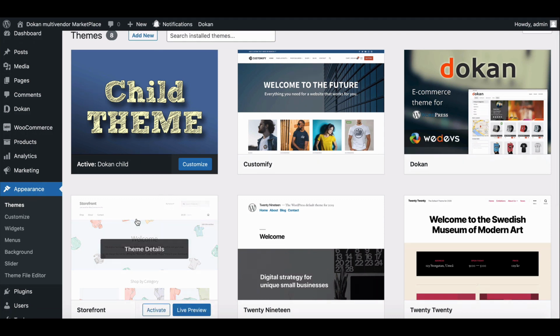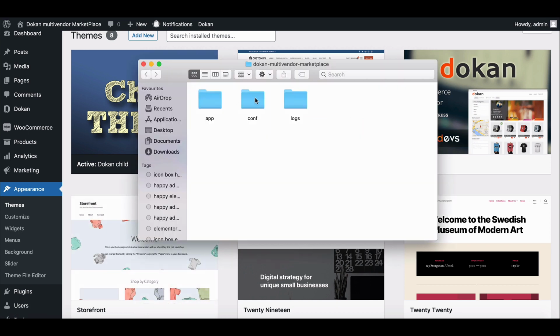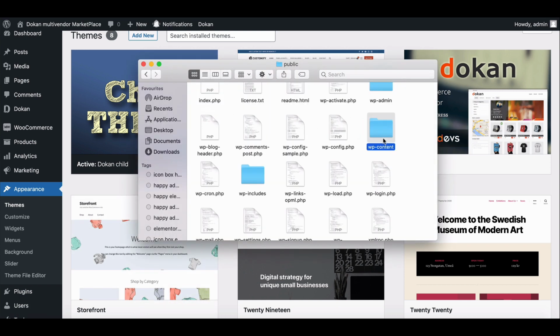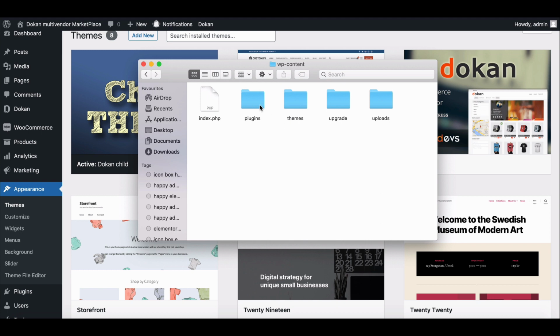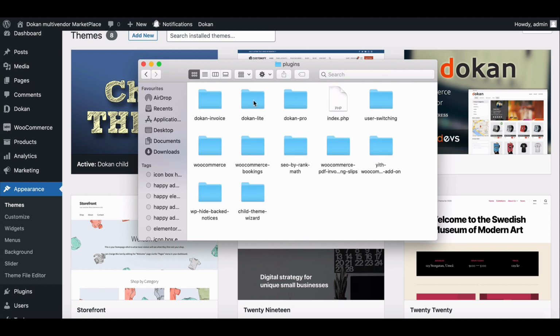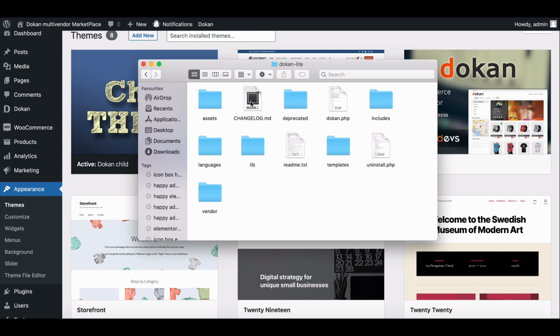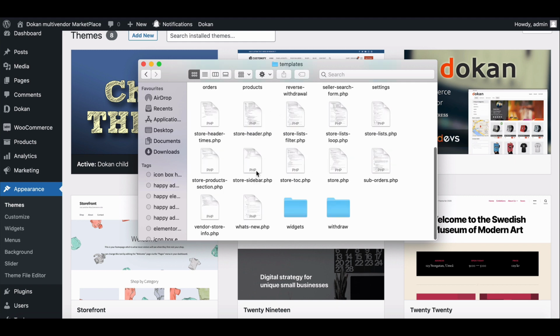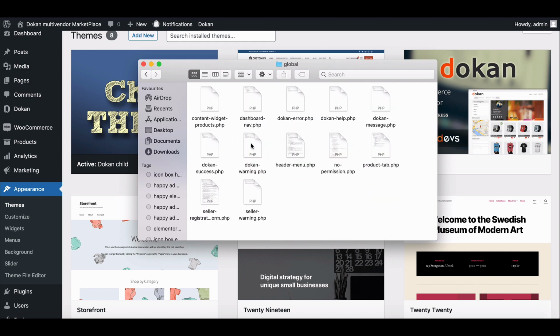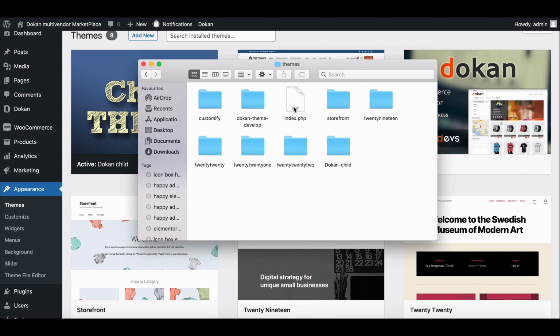Now you need to edit your child theme folder. To do that, first you need to go to WP Content folder from your cPanel. Then move to Plugins section. After that, click on Dokan Lite folder. Here you will find the template folder. Click on it. Now go to the global folder. You will get seller registration form. Copy the form and go back to the child theme folder.